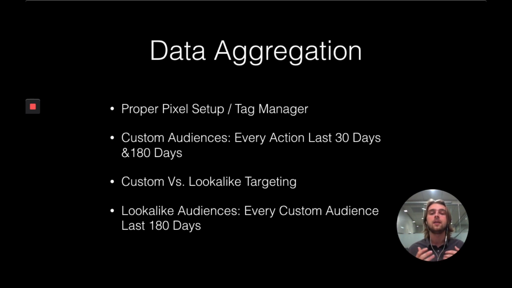The second thing that I want to talk about is having all of your custom audiences set up before you start running ads. This is simply because you want those places of data to be ready to have data aggregated into them. So you're basically creating pools of data before you start sucking the data out of the system.